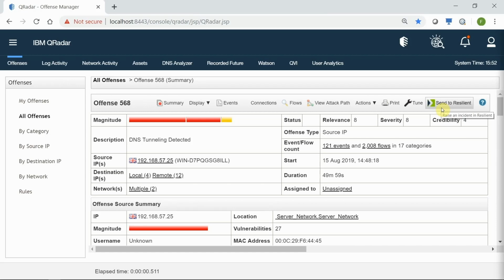So QRadar has obviously got a lot of events, flows, information, IP addresses, URLs, hashes, and a lot of these will apply to other parts of my infrastructure. So I can use things like a threat intelligence enrichment. I might look at endpoint. So what I'm going to do is send to Resilient.